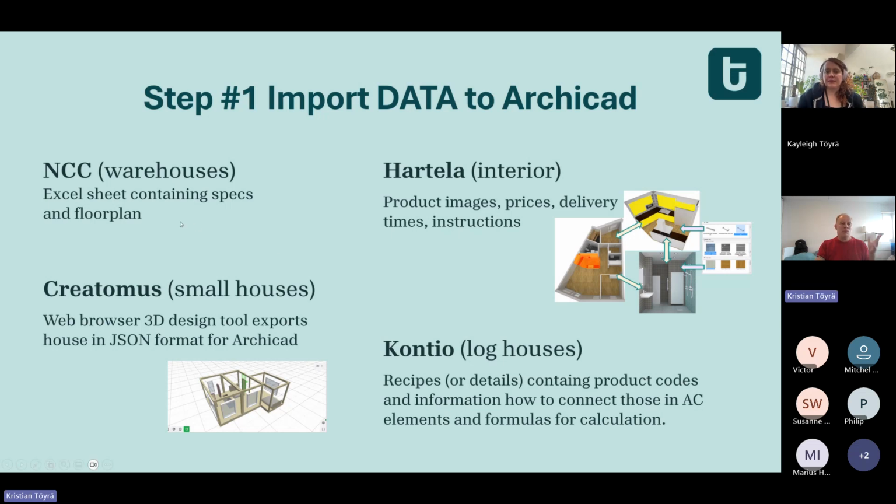Just an idea what data to import to Archicad. Another example is Hartela, another relatively big Finnish company that makes houses and flats and shopping malls and stuff. They wanted us to help them in their selling of the ready-made flats, where the surface materials, everything was very important. The customer could select what they wanted.